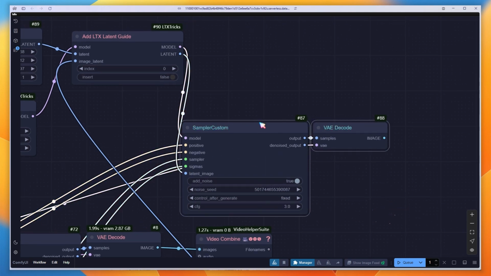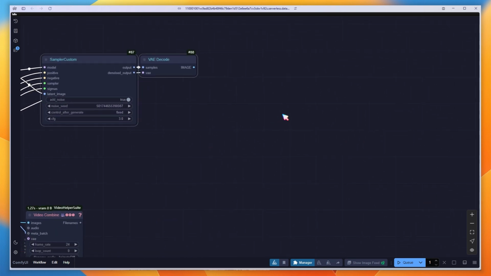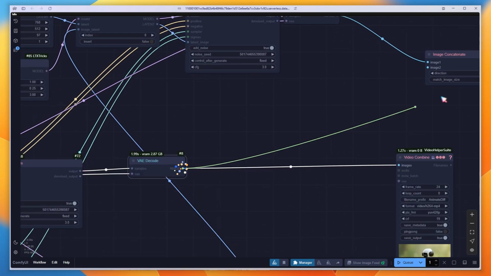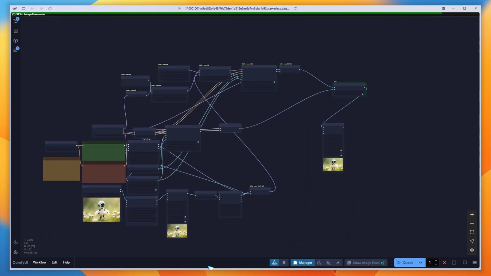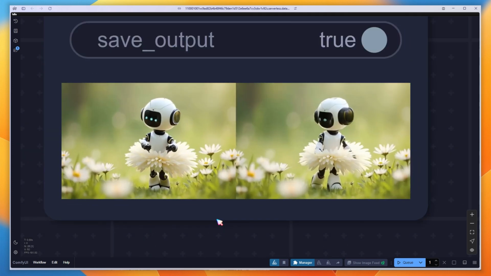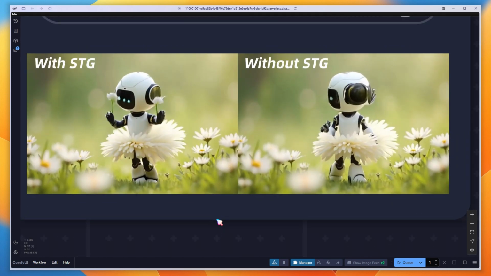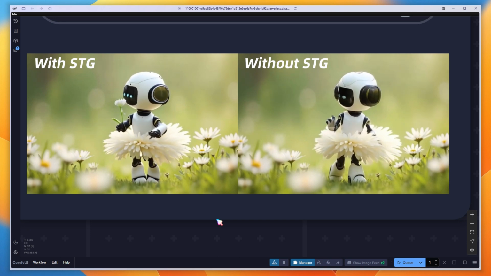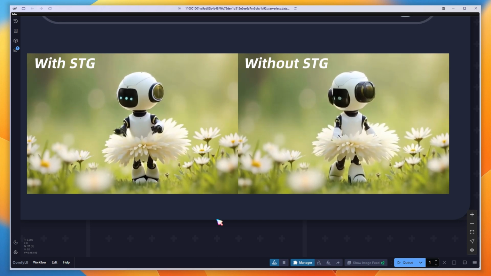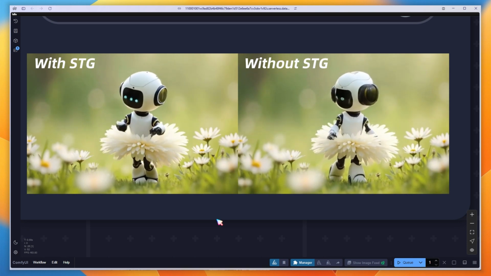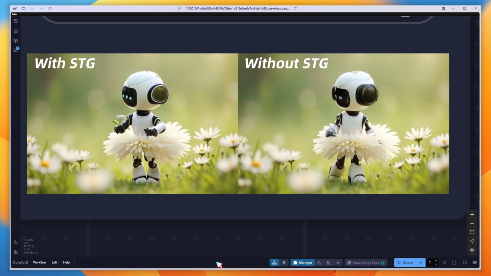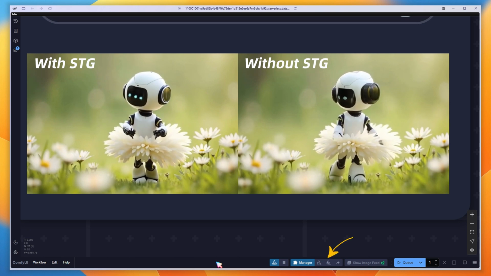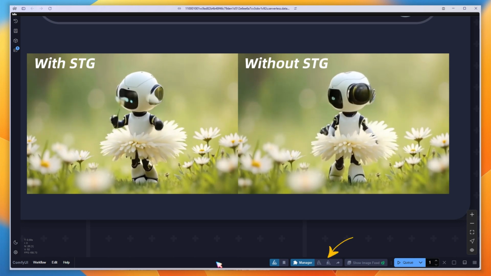Also, add an image concatenate node to compare the results. Click Run. And as expected, STG works wonders. The generated video has smoother, more natural movements, and the robot's head is intact and undistorted. So cute. However, as I mentioned before, modified models can conflict with the native Comfy UI image-to-video node. You can either force uninstall, or only use the workflow with STG-loaded nodes.